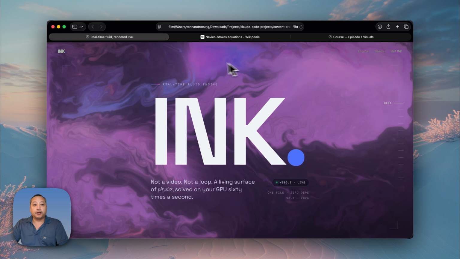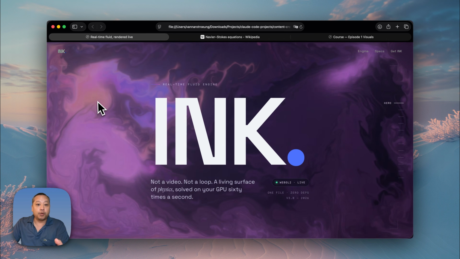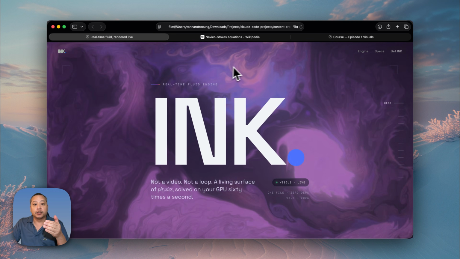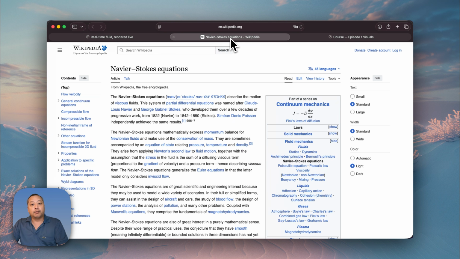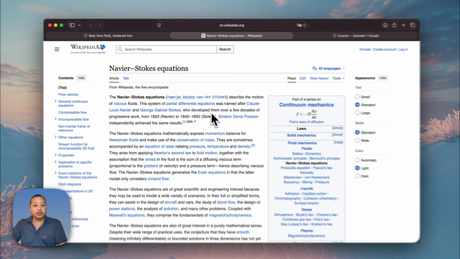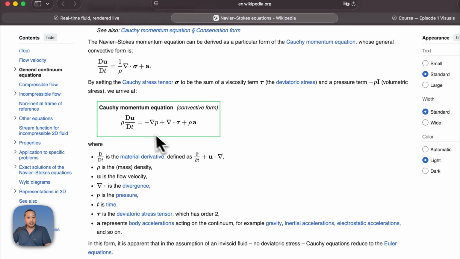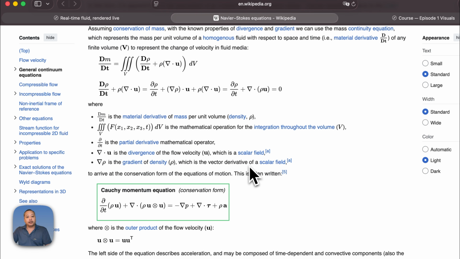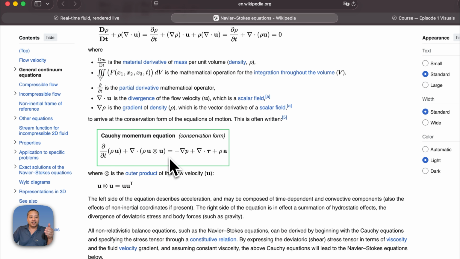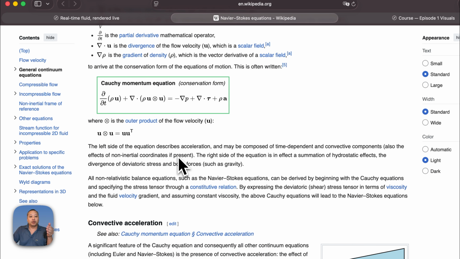So this effect right here is called a fluid simulation. More specifically, a stable fluid simulation. If you want to get more technical, we can come into this page here, which is the Navier-Stokes equations. These equations determine the movement of a fluid or gases. They were developed by these two gentlemen. If you look at all the equations, this is very deep, and most people will never get this deep into equations just to get a website background.